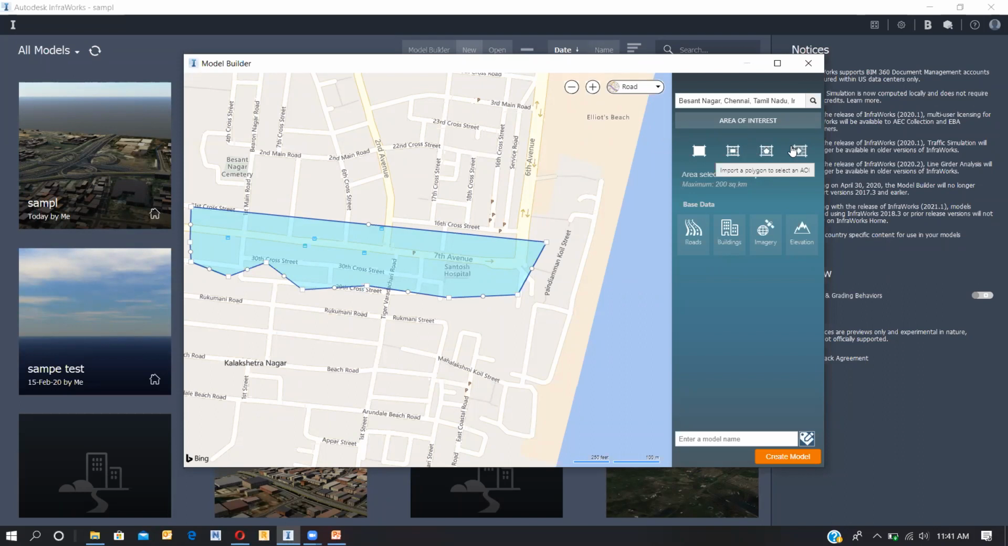A shapefile is nothing but a map file. So we'll have the latitude and longitude as a .shp extension. We can directly import it so that the area will be directly seen on your screen and you can make it an input in your project.